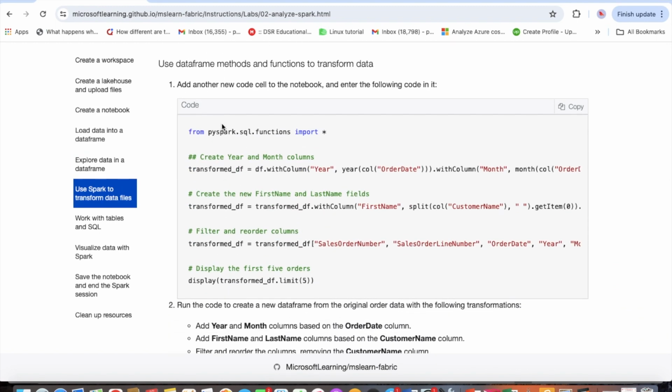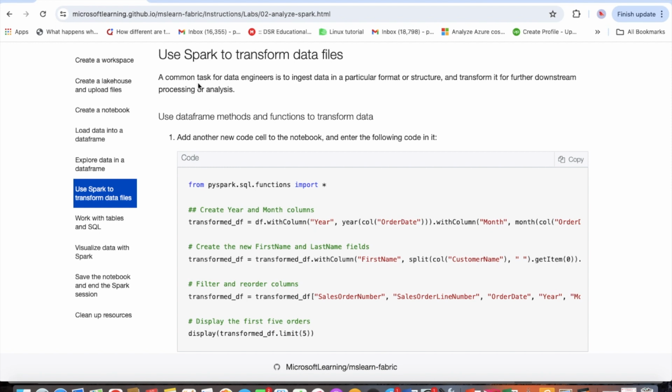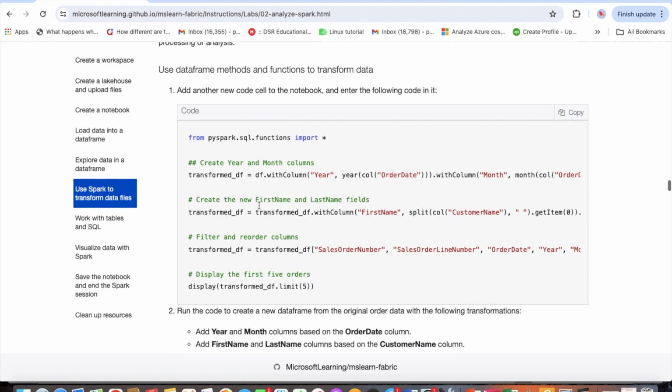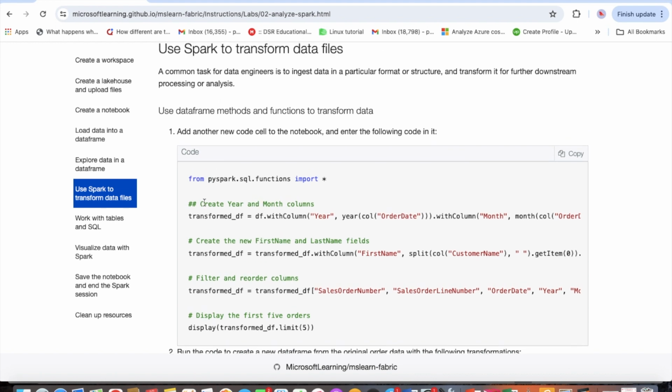So here, you can see that a common task for data engineers is to ingest the data in a particular format or structure and transform it further for downstream processing or analysis. So this is what we are doing. We are transforming the data, right?